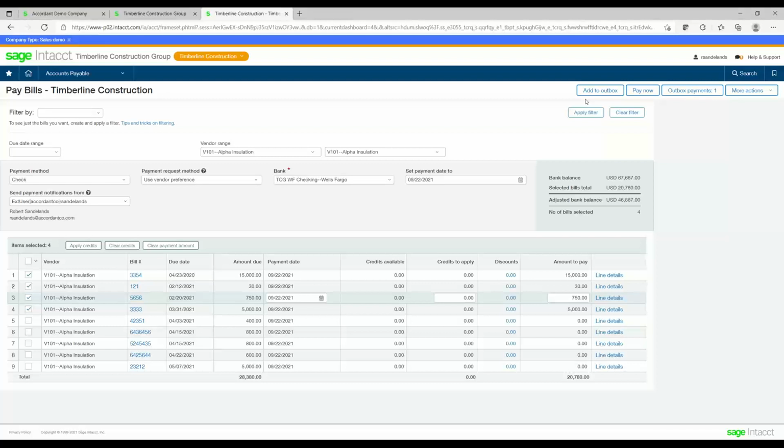Up top, notice we can add it to an outbox, or you can just pay now. You can have as many people in this window at the same time selecting invoices, creating their own outboxes. We just think of them as queues, which then later, perhaps at the end of the week on Friday, we would go ahead and release all the checks that have been selected.